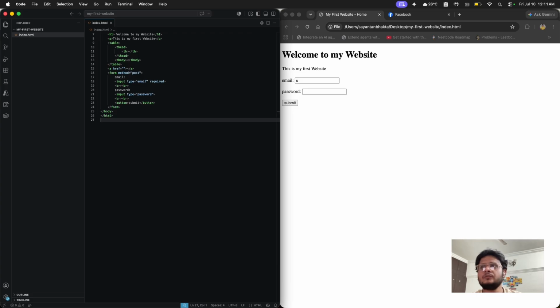So there are a few validation attributes. First, I have already shown you required. The purpose of required is that the field cannot be empty. Minlength is the minimum number of characters. Maxlength is the maximum number of characters. Min is equal to the minimum numeric value, and max is equal to the maximum numeric value. Pattern matches a specific format using a regular expression. What is a regular expression? I will let you know.